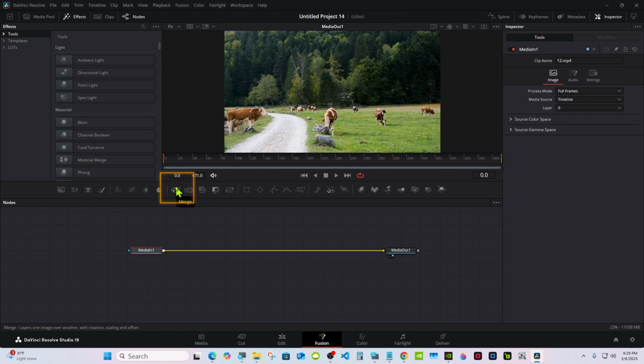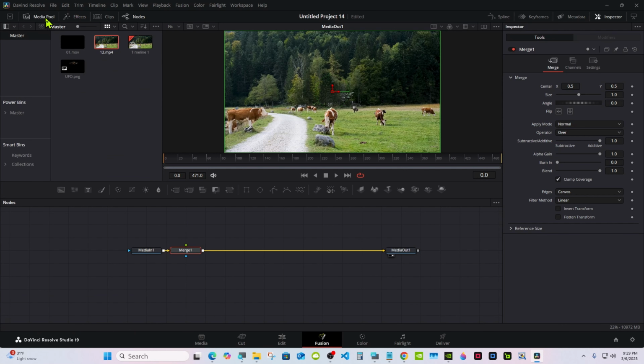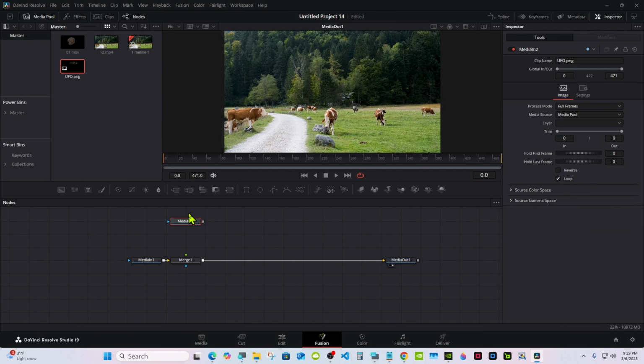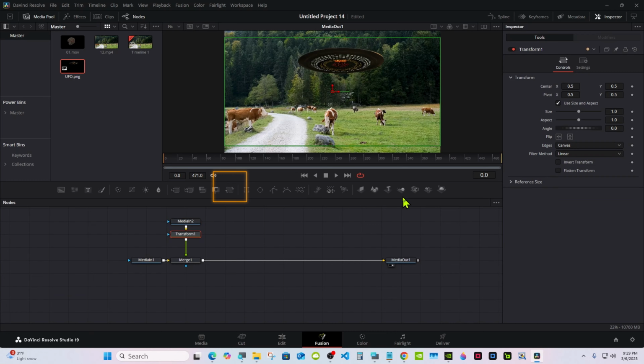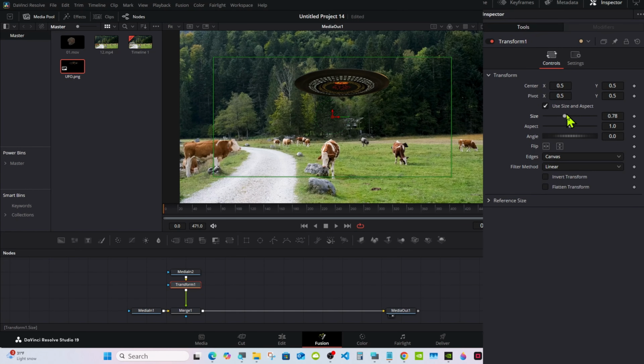We'll get a merge. Bring down the PNG picture of the UFO. Add a transform. We use that to size it and animate it.